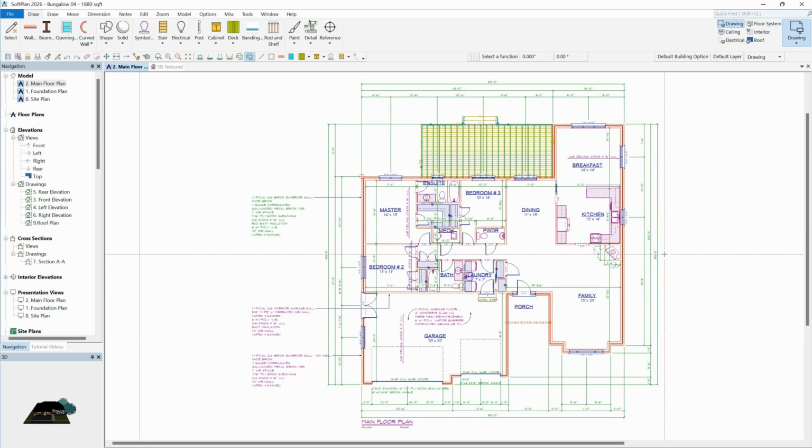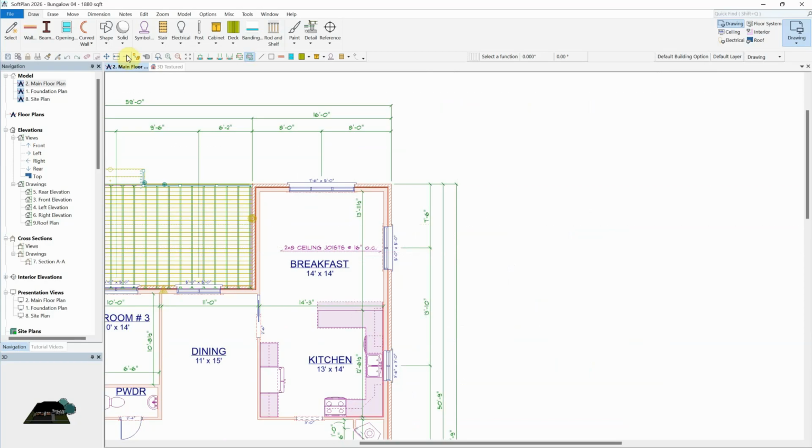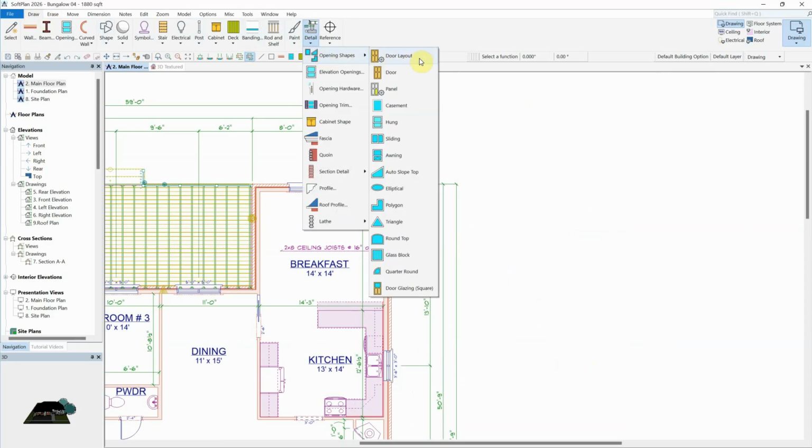Softplan version 2026 introduces a new option for creating elevation door symbols. Found under Draw, Detail, Opening Shapes, the new Door Layout tool is a simple and convenient method for laying out new door styles, complete with glazing sections, door panels, rails, and stiles, allowing for the door to adjust all of its components proportionately as the overall size of the door is changed.